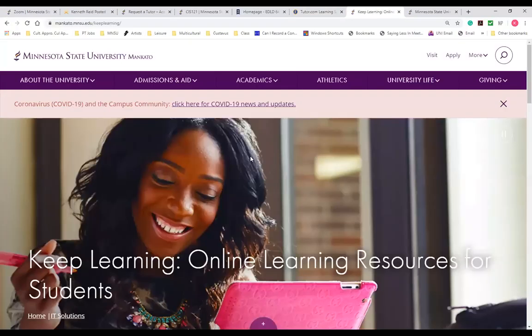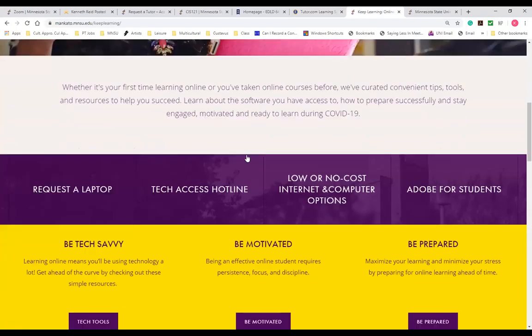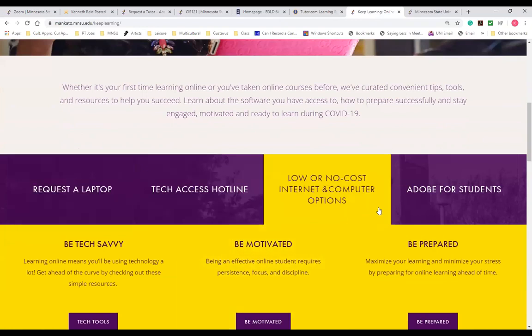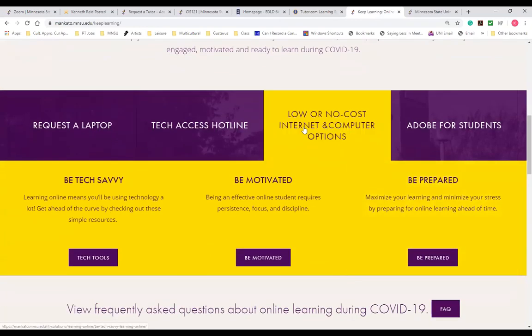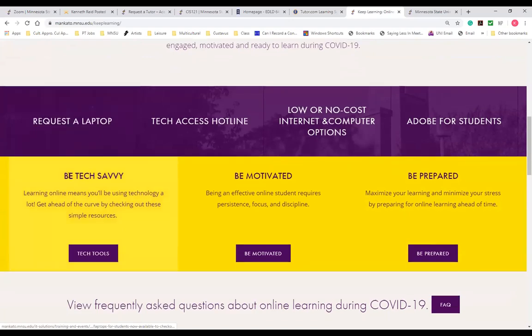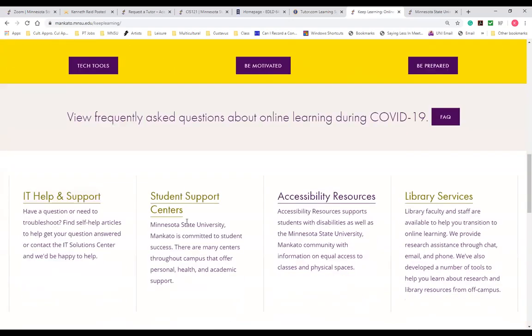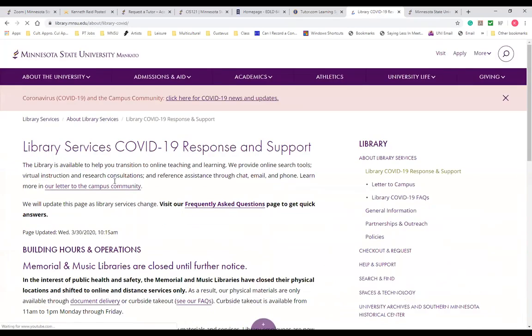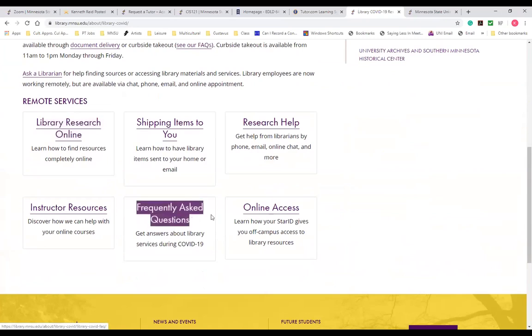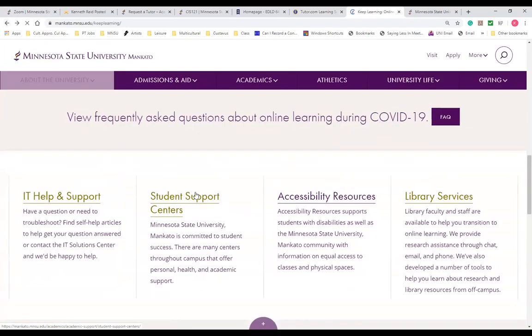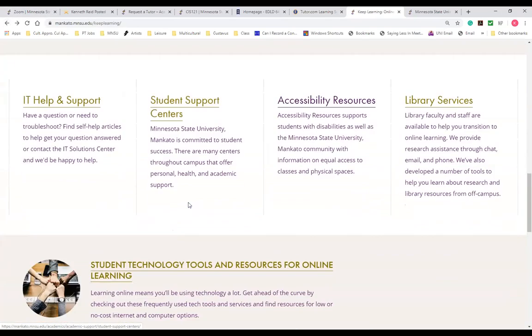When you visit the site, this is what it looks like. It provides a number of useful resources for you, such as low or no cost internet options, requesting a laptop, and other services such as accessibility resources, how to utilize the library while it's closed, but still providing support. So they talk to you about how to utilize the library during COVID-19 and other IT support.